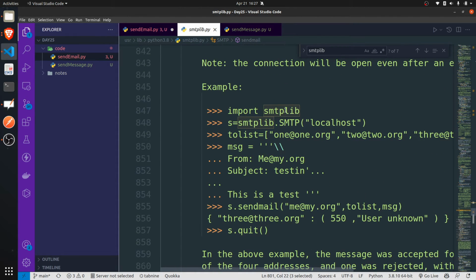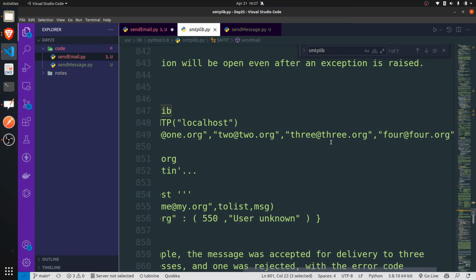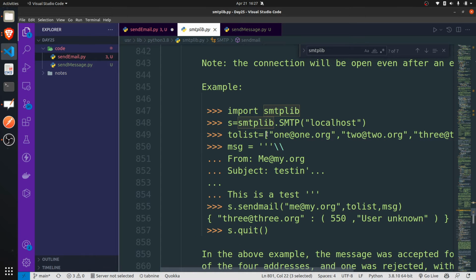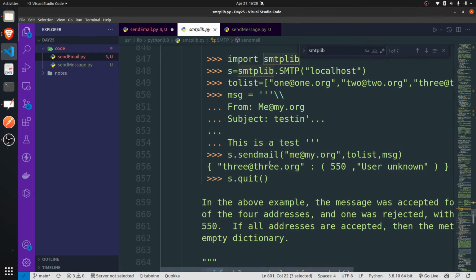See here how to do it. They have told you to import the SMTP library, SMTP localhost. Then if you want to send to multiple email addresses, right? So you can send to a list. You can make it a list, right? Message you can pass whatever you want, from, subject and all this, and send email. Very simple. And last you do the quit work.